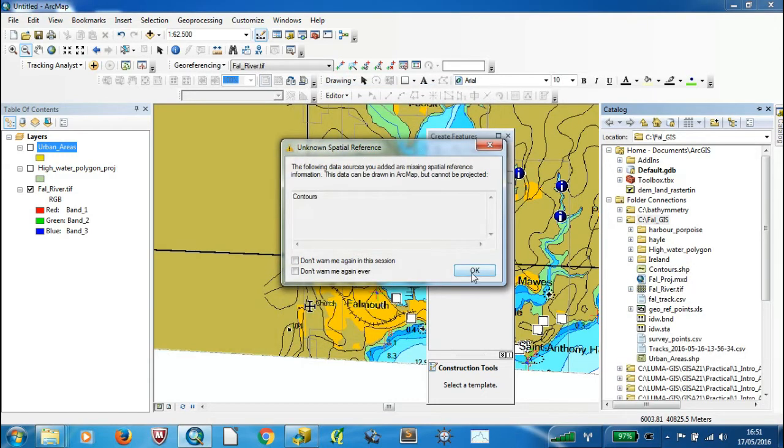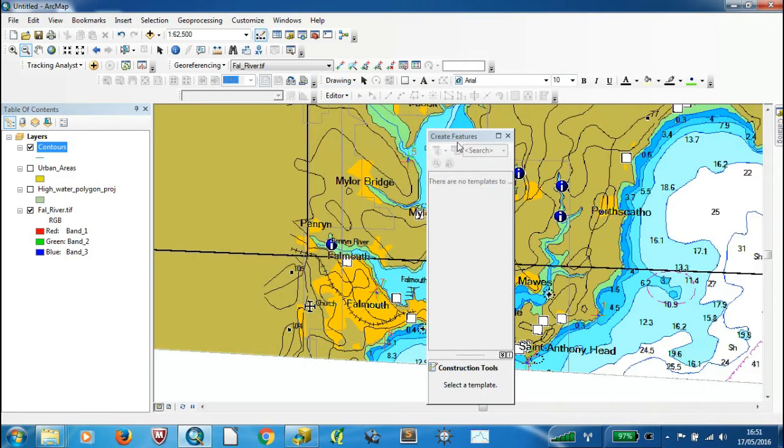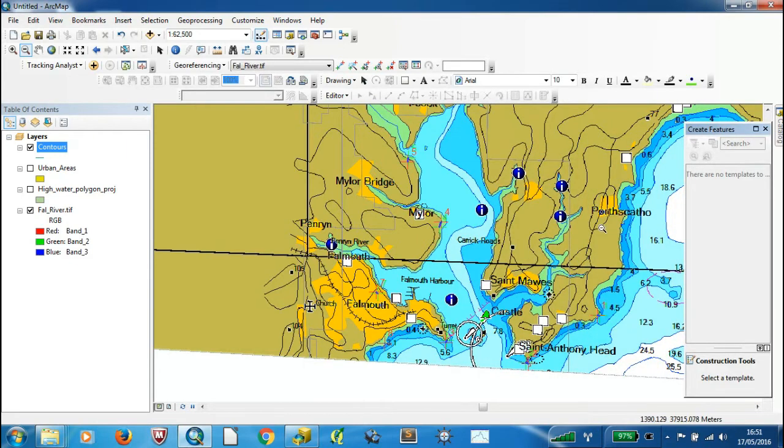So the contours on the map, they represent depth contours. Okay, so we've got the 20-meter contour here. Then we have got the 10-meter contour, the 5-meter contour, and the 2-meter contour. So we're going to draw those contours in.